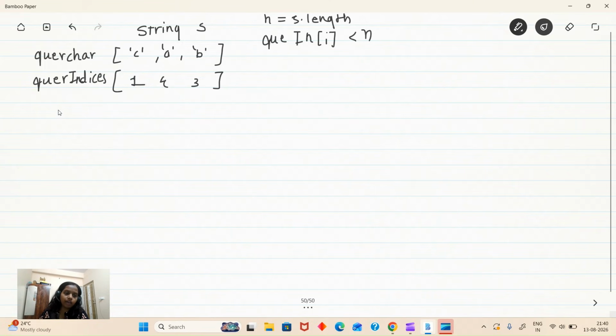For example, I have a, b, c, and d, and there are a total of k queries, k is 3 in this case. For the first query, we have to replace at which index? At index 1. From b, I have to replace it with c, so it will be a, c, c, d.